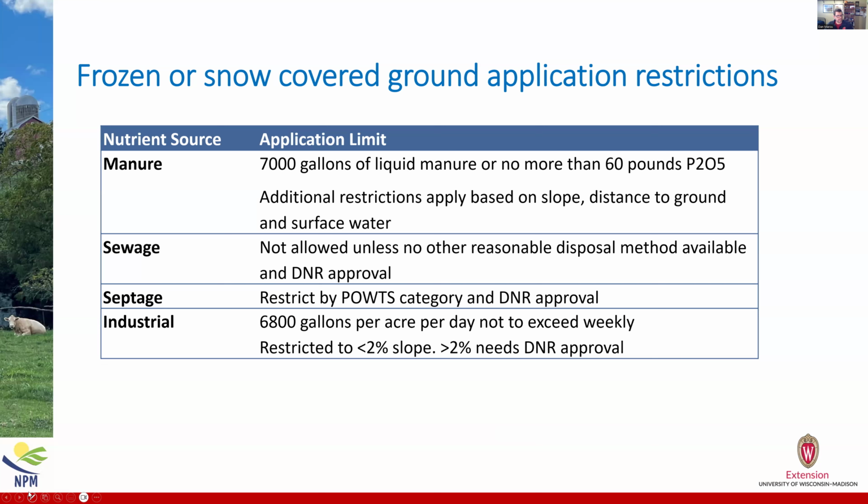And in industrial waste, it's 6,800 gallons per acre per day, not to exceed the weekly allowance. The weekly allowances are outlined in that Topic Hub post. This is restricted to less than 2% slope, and anything greater than 2% slope needs DNR approval.